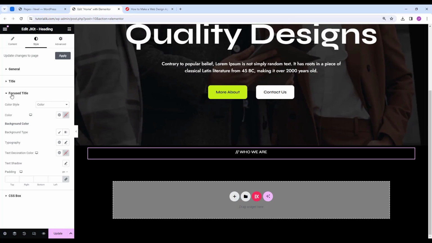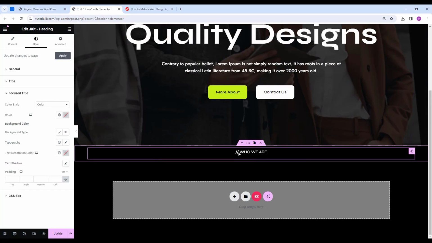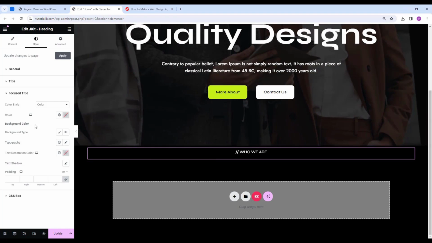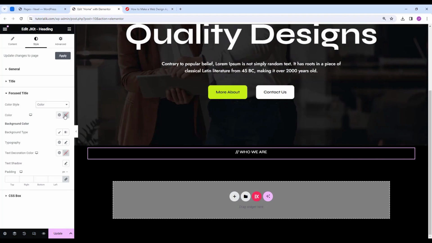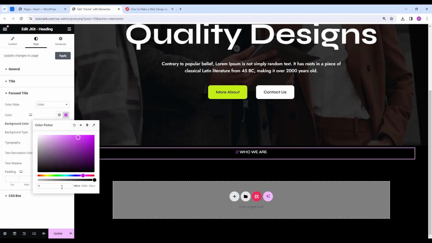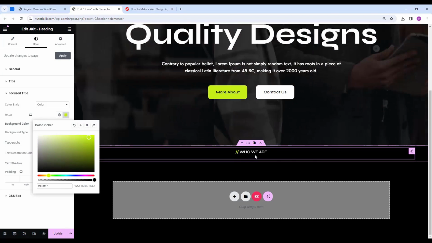So this focus title is for the one which is before this title. So in this case, this is dedicated for this one. So let's choose color, and let's make it our accent color. So C4E5C4EF17. And you see it's having a different color than this text.